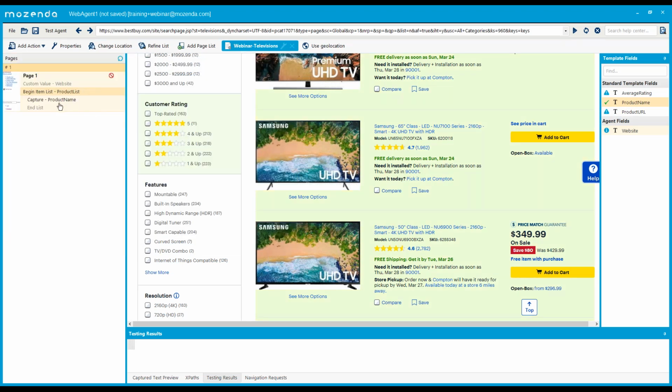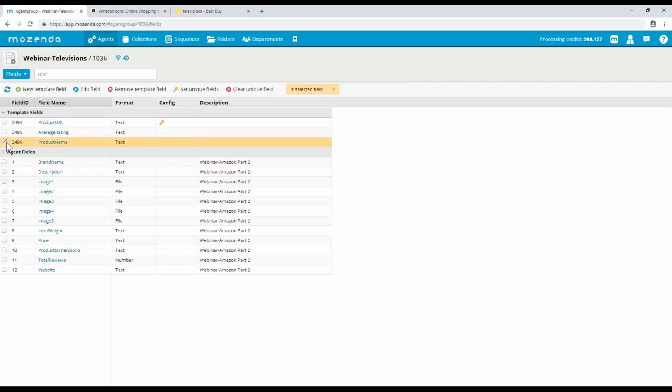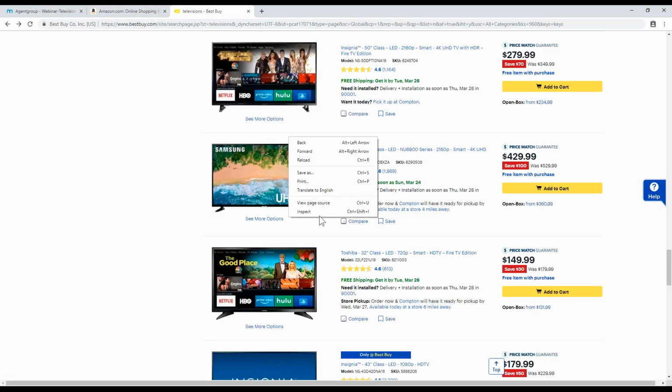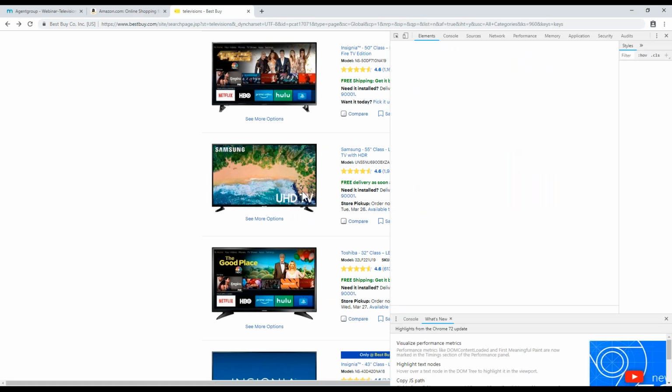And just like I said, we're not going to waste any time trying to build a basic agent. We're just going to optimize it as we go. So I'm going to go ahead and add another one of these. We'll add price. And then we'll go over to televisions and write a custom XPath to capture each of these rows.